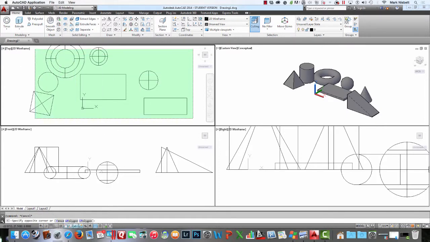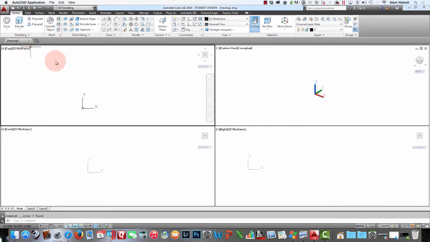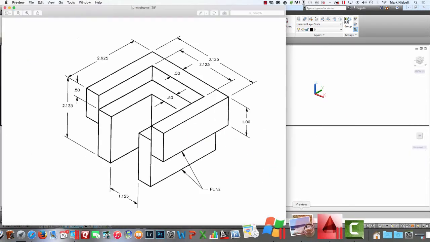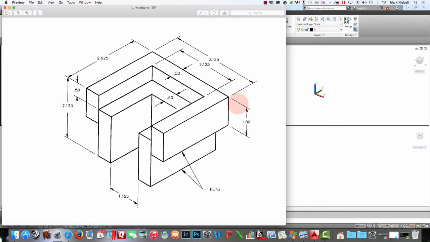So let's erase all this stuff and look at our first little project here. If I was to draw something like this, you have to look at profiles when you're drawing in 3D. You want to look at what direction you're looking at this in that is going to take the least amount of effort, if you will, to draw the object.